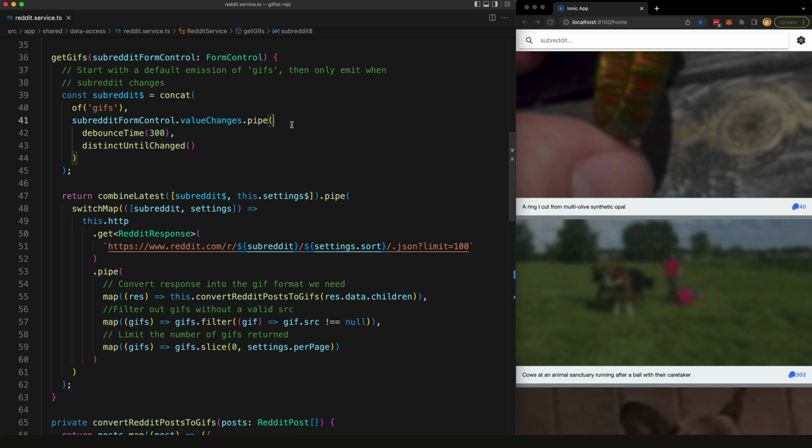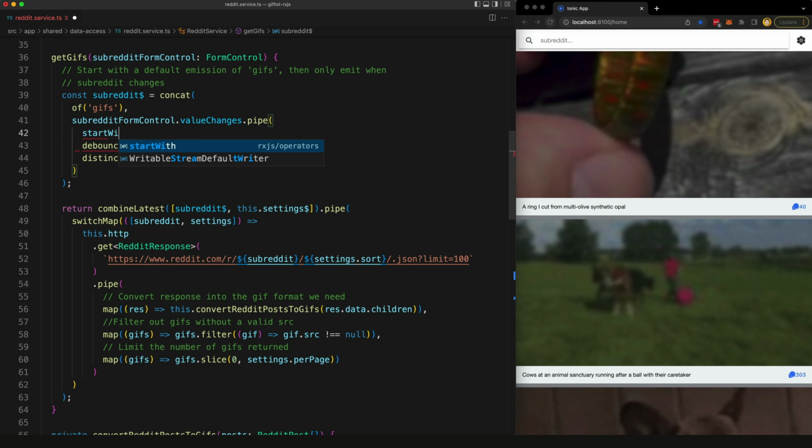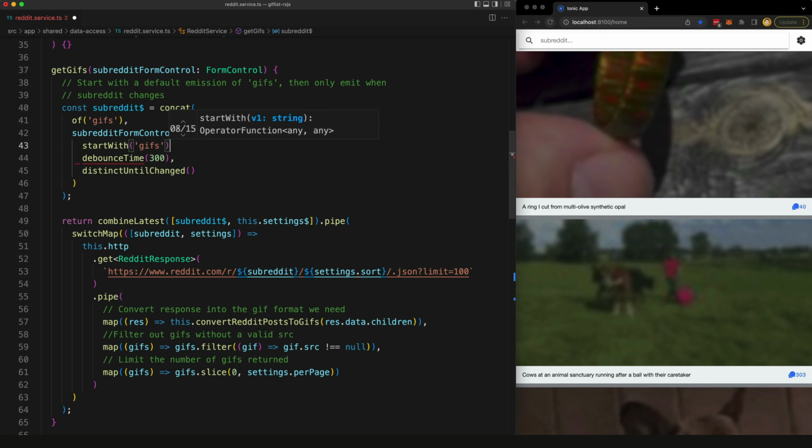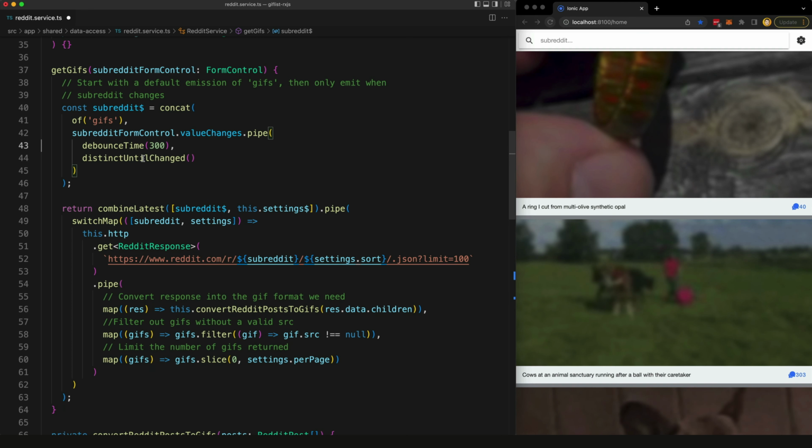And for those of you with some RxJS knowledge, you might wonder why I didn't just use the startWith operator here. We could just say startWith GIFs, for example, and that would tell this stream to start with the GIFs value, and then it would just do whatever after that. So this is easier, but the problem is that the debounce time will also apply to this default value. And so it's going to cause an unnecessary 300 milliseconds of delay before we load in those default GIFs. So if we don't want that 300 millisecond delay for that first value and just for that first value, then this is a way that we can do that.